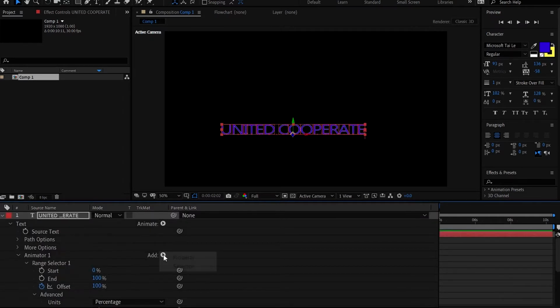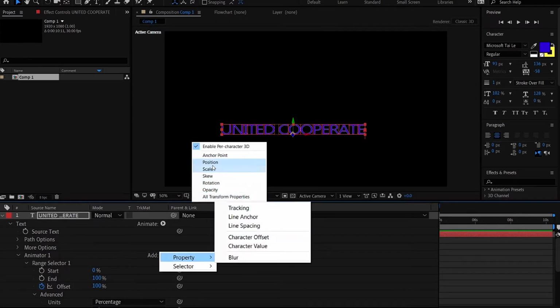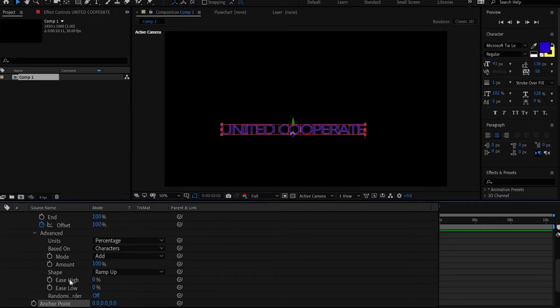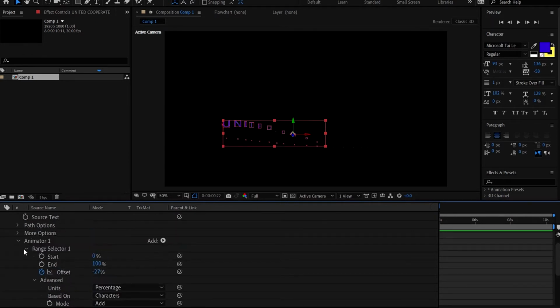Go to add option. Now we can add more properties. Go to anchor point. Okay, I set the anchor point about 360 degree. Yeah, it looks more smooth. We can also add more properties like rotation.